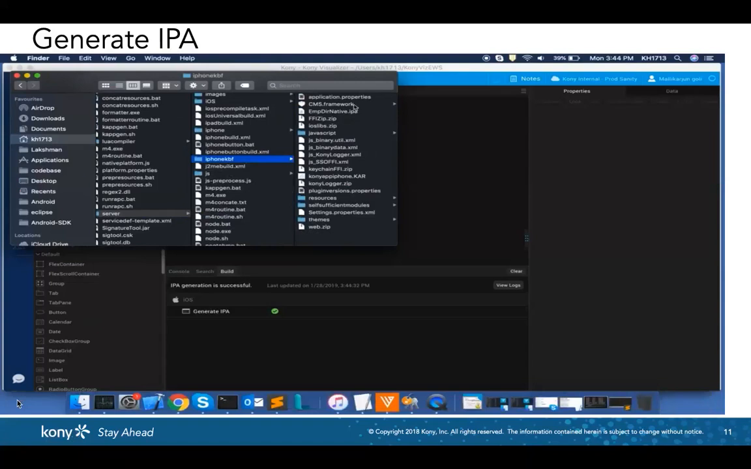This IPA cannot be installed on any other iOS devices, because if you build it with the development method as development, you cannot distribute that binary. So it needs to be installed on devices which are registered against your development certificates.